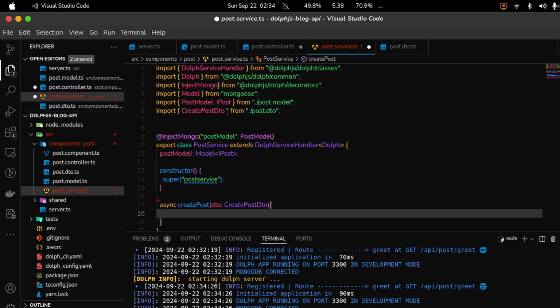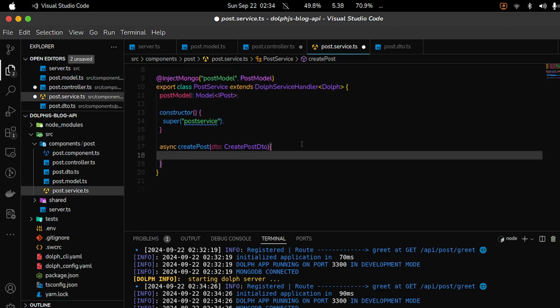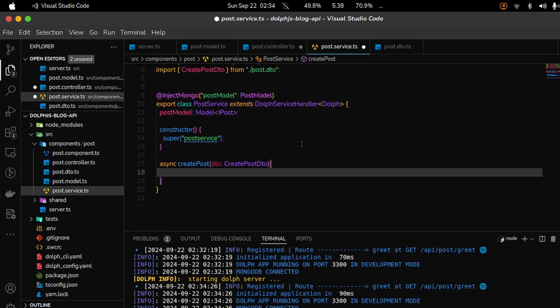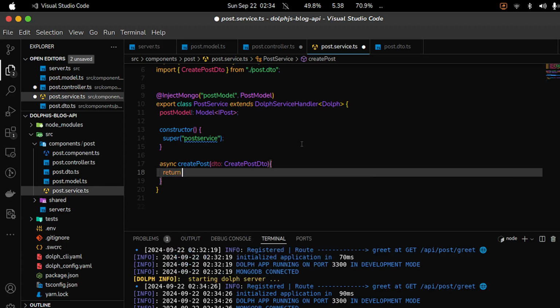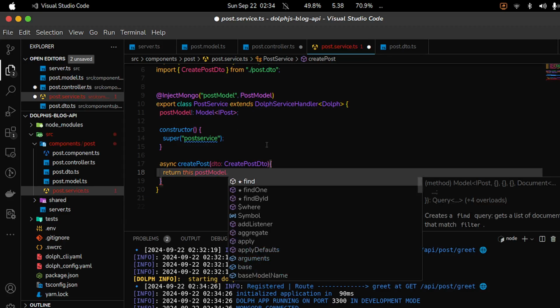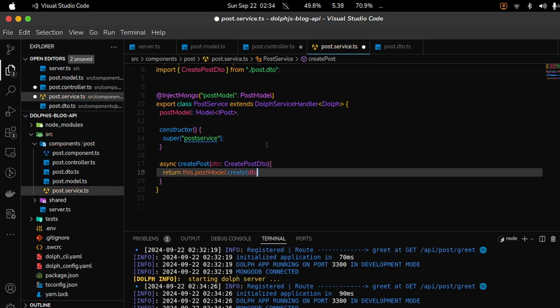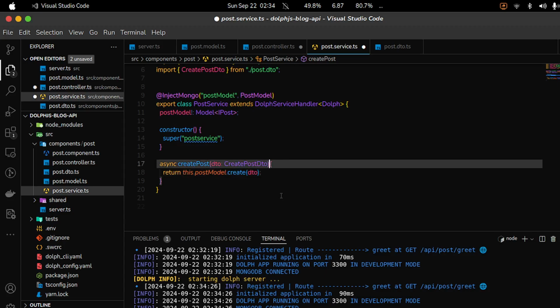By the way, I'm actually using an auto importer that imports it for me automatically, in case you're wondering. Okay, so this is actually a very simple database call. Return this.postModel.create. So just create it here, and we're returning it. So if you look at this, you see what we're returning. So you could decide to add these or not, up to you.